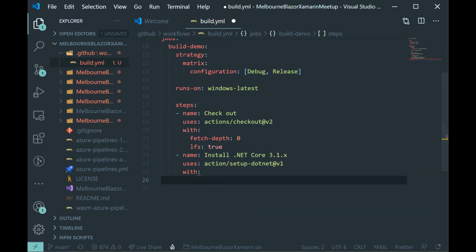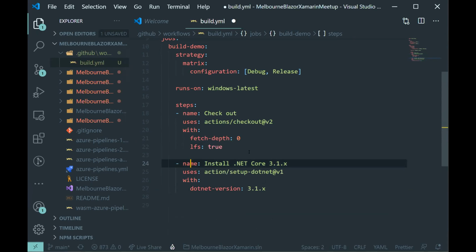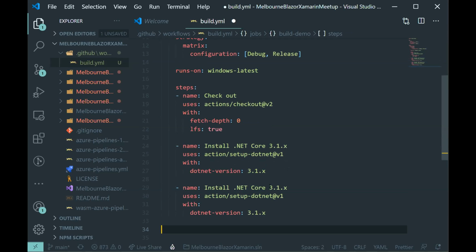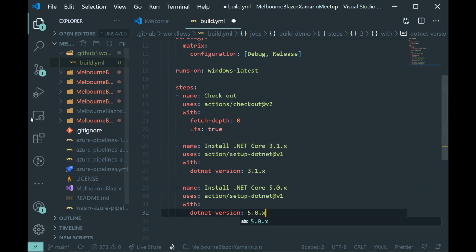So in this case, let me go back to my sample. We're just going to say install 3.1, and then 3.1.x. The x just means wildcard, basically. And let's install .NET 5 as well, because I know Lachlan will probably want to adapt to .NET 5 in the future. So we'll say 5.0.x. You betcha. Thank you for getting ahead.